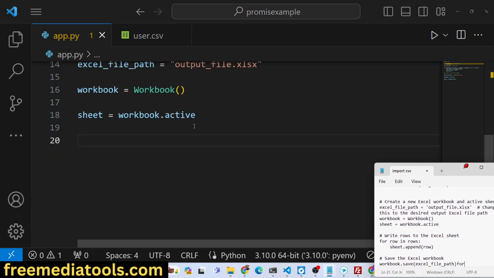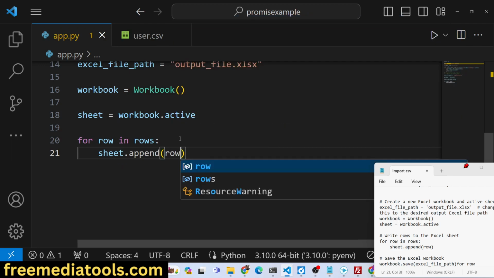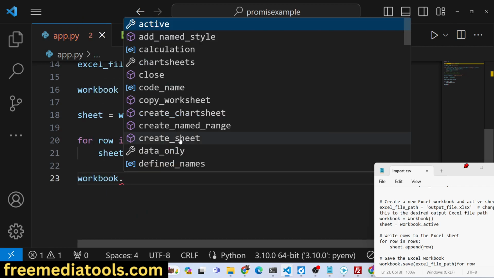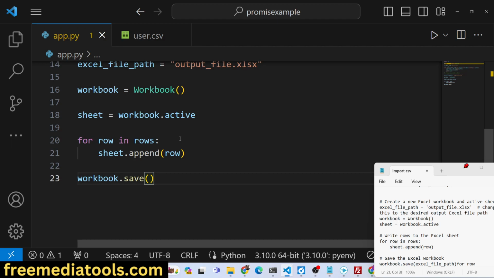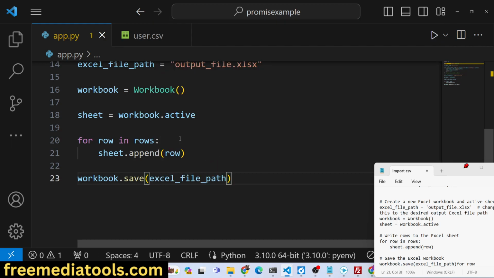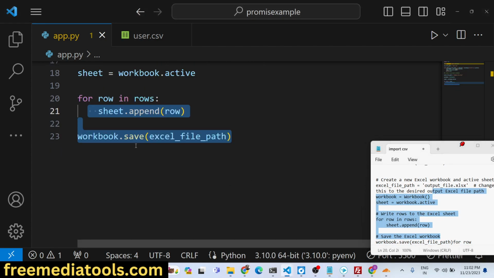And for this, we will use a for loop, and we will say for row in rows, which is a list here, and we will use the append method, sheet.append, and we will pass row. After that we will save the file: workbook dot save, guys, which will save our Excel file at the Excel file path. So that's all. This will save the file, guys. This is all the code which is required, guys.